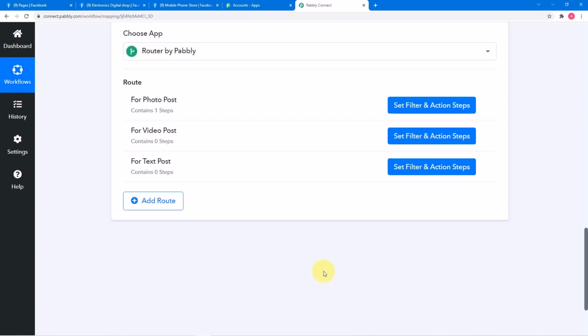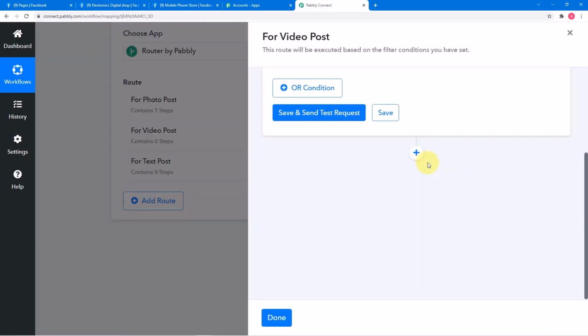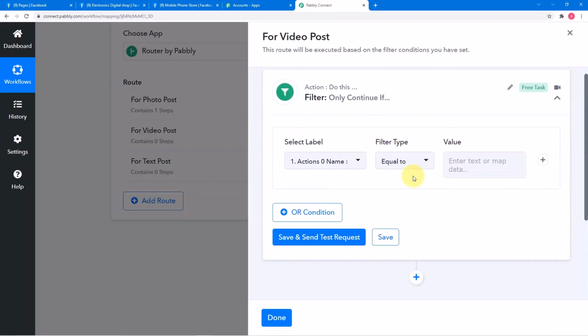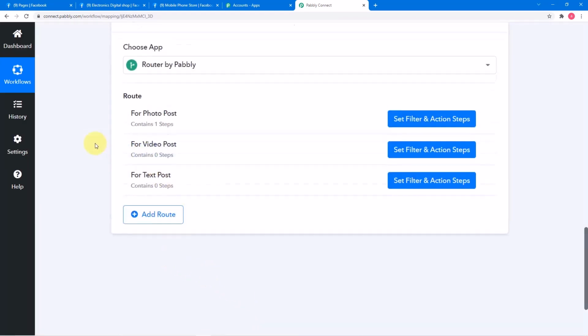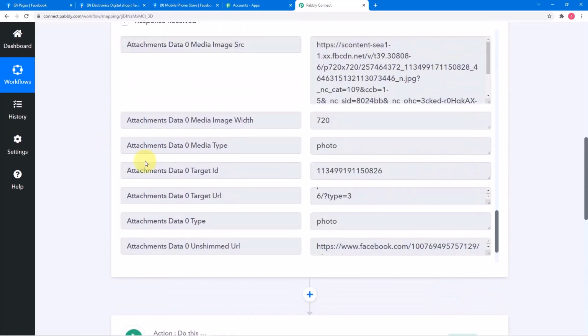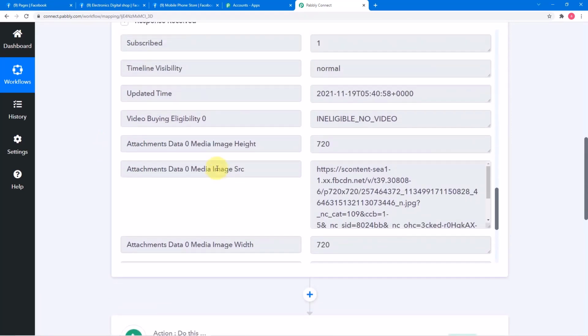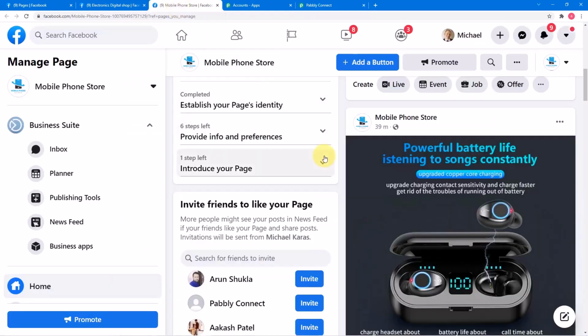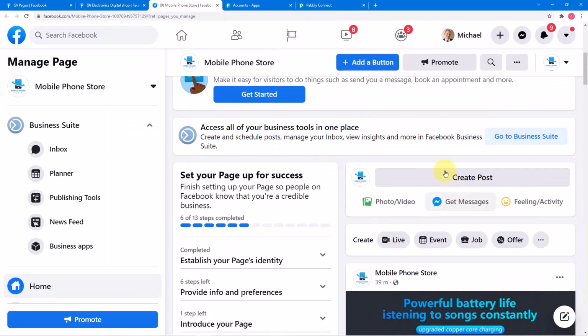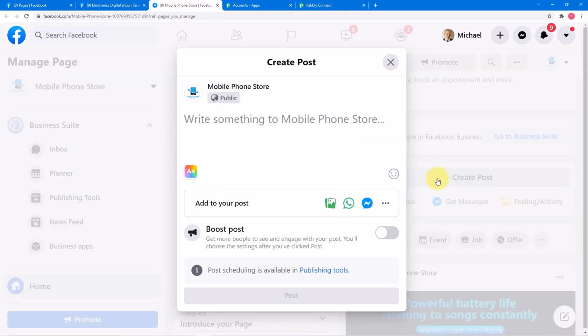Okay, now for this second route, click here on the set filters and actions tab. But first of all, we need to have the data of a video post captured here in Pabbly Connect. So now we have the data of a photo post. To capture the data of the video post, let me post a video here in my mobile phone store page. This is my primary page, and here I'm going to create a video post.